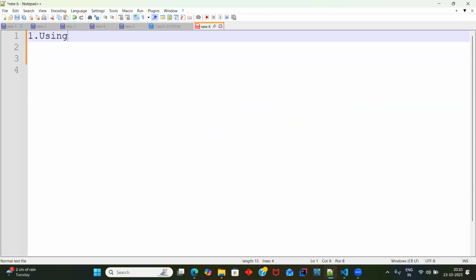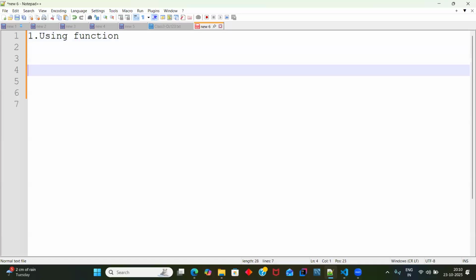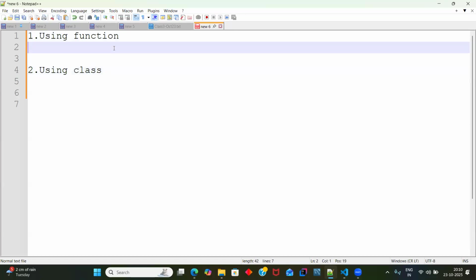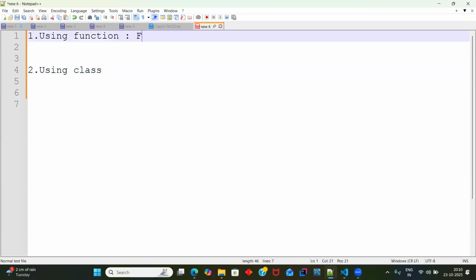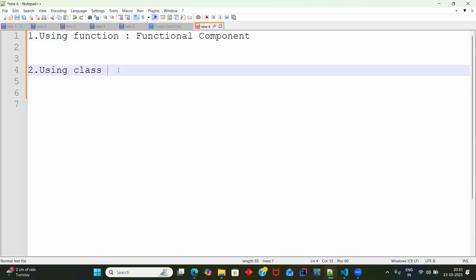Yes, JavaScript function and class. If we create a component by using a function, that component is called a function component. Don't forget this statement. And if we create a component by using the class concept, then it is a class component. Which one am I asking you to use? Functional. What is the reason? Maybe you can tell one reason.